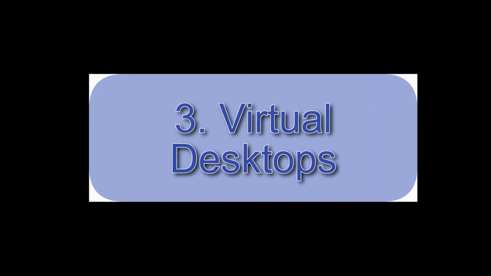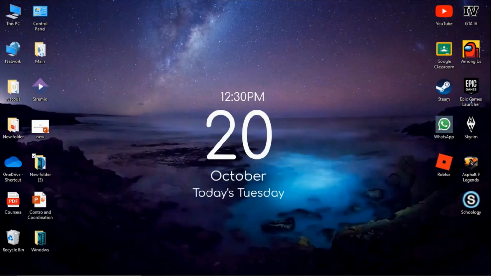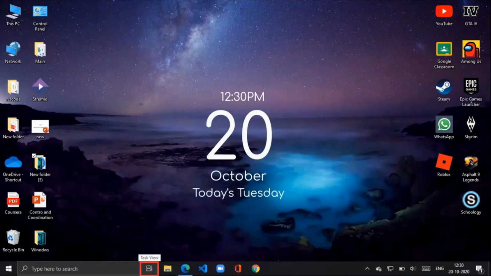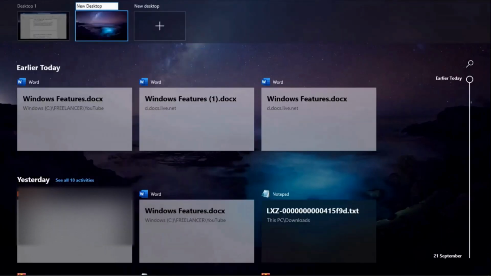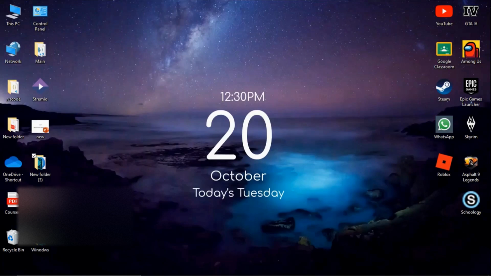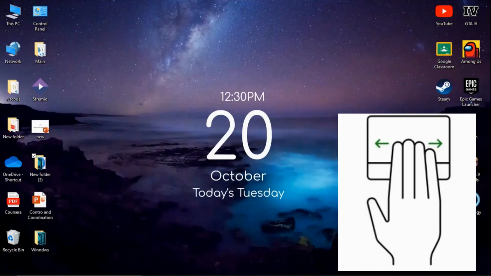You can now organize your work with 2 or more desktops. It is like 2 PCs in one. Just click on Multitasking button, and click on New Desktop button. You can also rename the desktop if you have new version of Windows. In different desktops you can use the different apps. If you have a laptop, you can swipe using 4 fingers to right or left to switch between desktops.